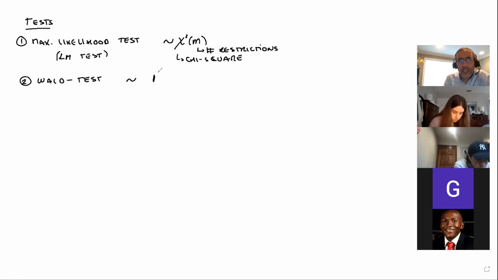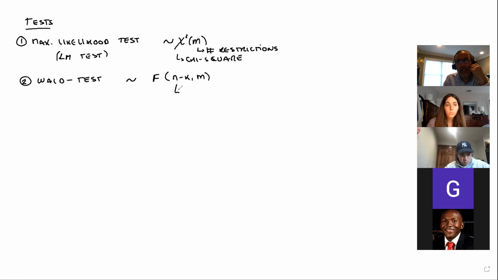And this is going to be distributed as F with M, N minus K. Let me see if I adjust this one here. Yeah, we can adjust this element. Okay, so N is what? Number of observations. K is number of coefficients. And M, as before, number of restrictions.